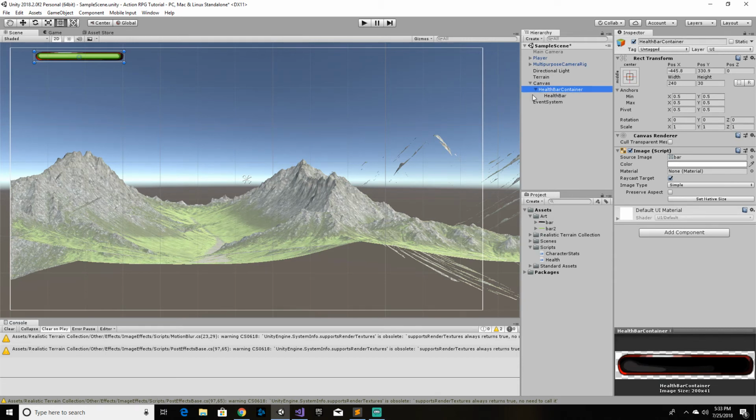Our health bar container, you will notice, is not anchored there. All right, I do want to anchor it there. So I'm just going to grab my anchor points and bring them up here and put them here. Just on the corners. And that way, if the screen size or aspect should change, the health bar will remain exactly where it's at.